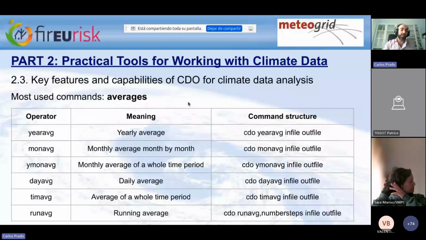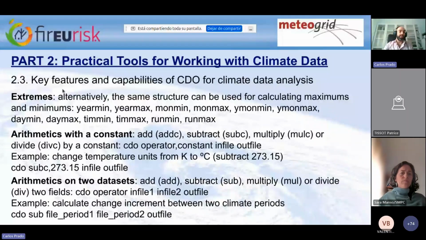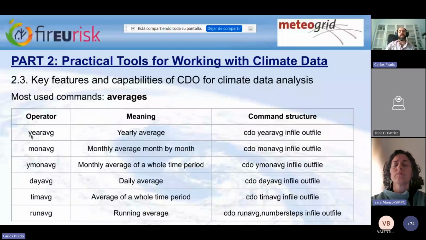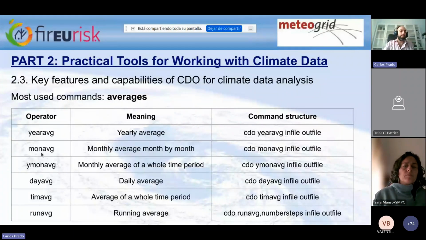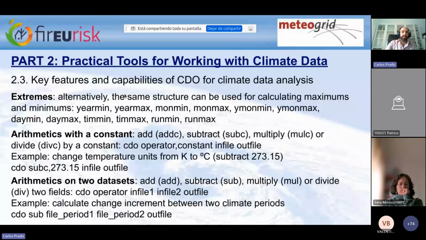Alternatively to the averages, we can calculate extremes. For example, the operator for a yearly average is yearavg. So if we want to calculate maximums of the year, we have to write yearmax or yearmin or monmax, monmin. All these commands are for extremes.